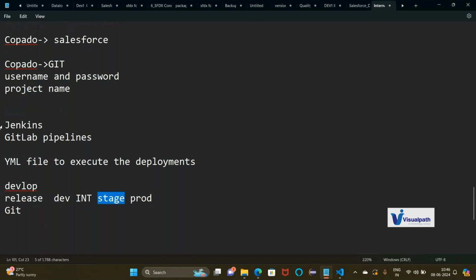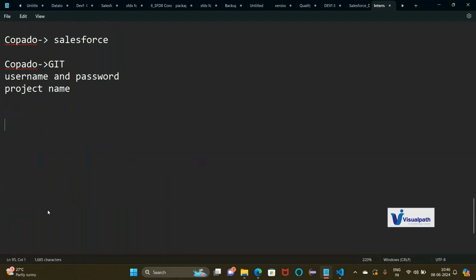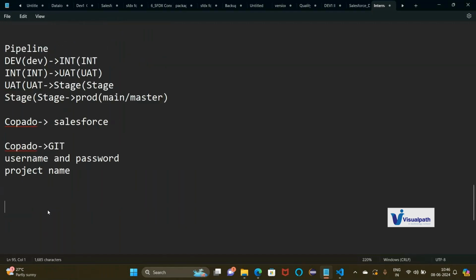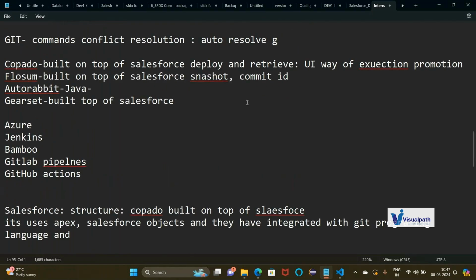So this concept is completely different, and it requires some scripting, but we are not dealing with that. We are dealing with Copado and how Copado works and how to do deployments using Copado.